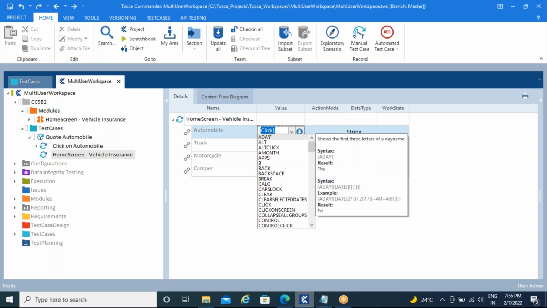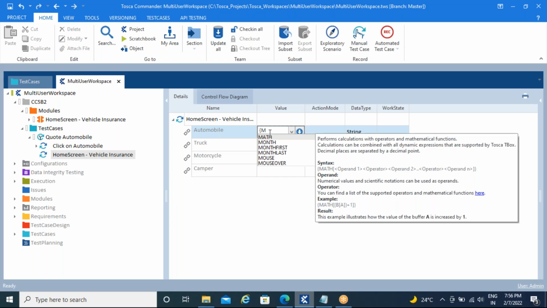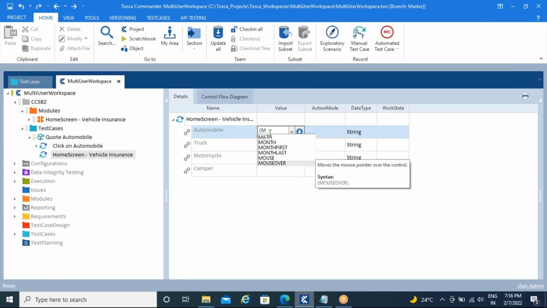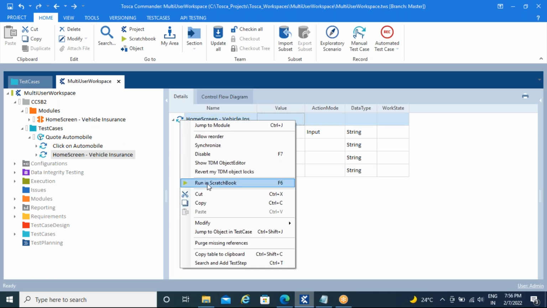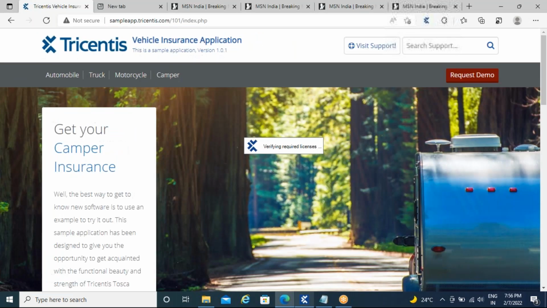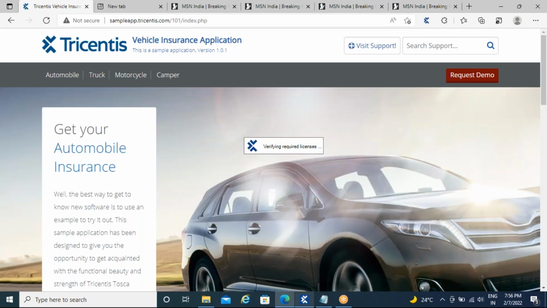If you see, mouse over will also be there. I select mouse over like this. Value I have given. Now everything is ready, and then I want to run it. Run in Scratchbook. I'm not clicking on it, so Tosca will not click on it. It just does a mouse over. It will point your mouse pointer to the automobile. That's it, because I have given the value as mouse over.